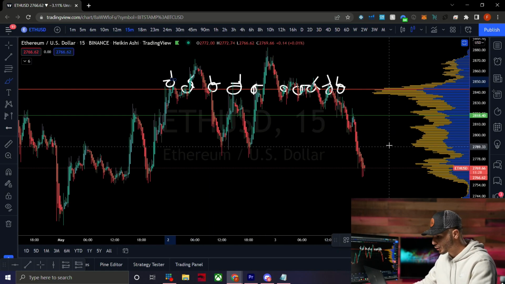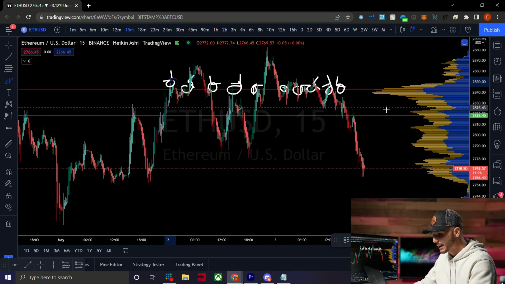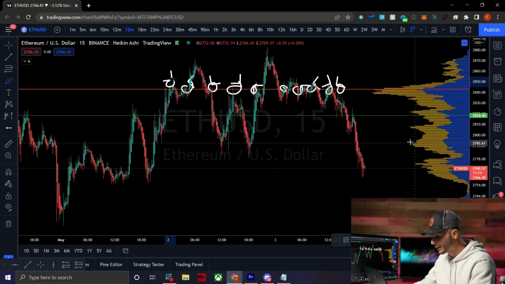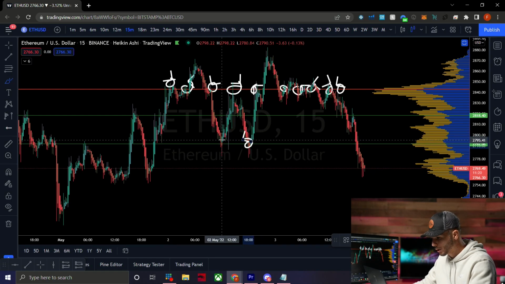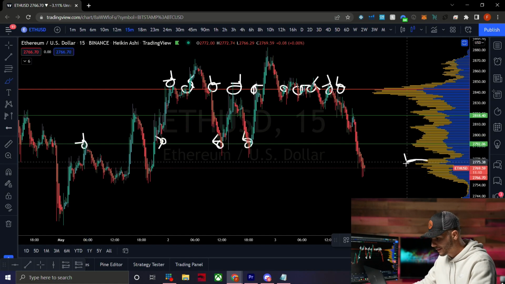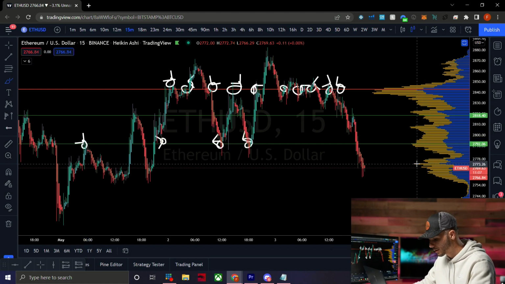And then, you can draw your levels. I mean, you can find your support and resistance. You have a little spike of volume right here. And there you go. Boom. You got support, you got support, you got support, you got resistance. And then you have another high volume area right here. So we can draw a horizontal line right there.